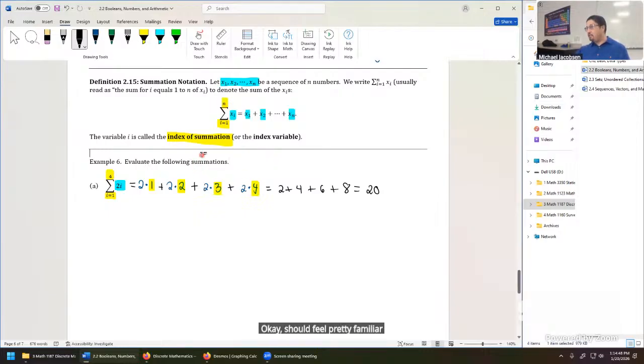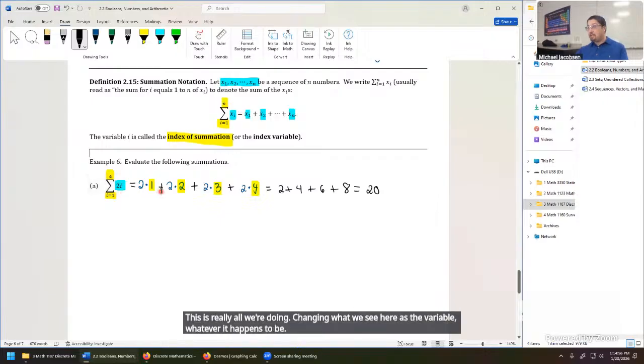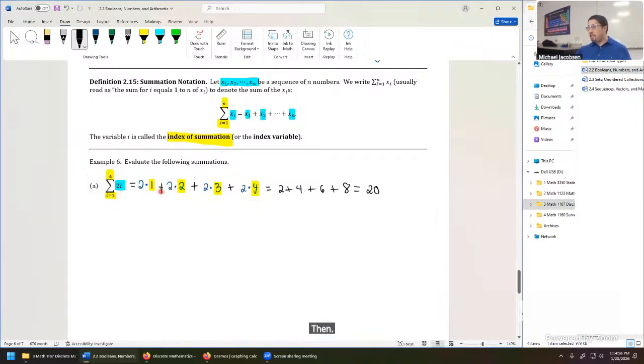And again, if this is our first look at it, potentially, this is really all we're doing. Changing what we see here as the variable, whatever it happens to be, then separating the terms with the addition signs, and adding them straight out. But there's a lot of ways to view this kind of process. So let's take a look at this from a different point of view.